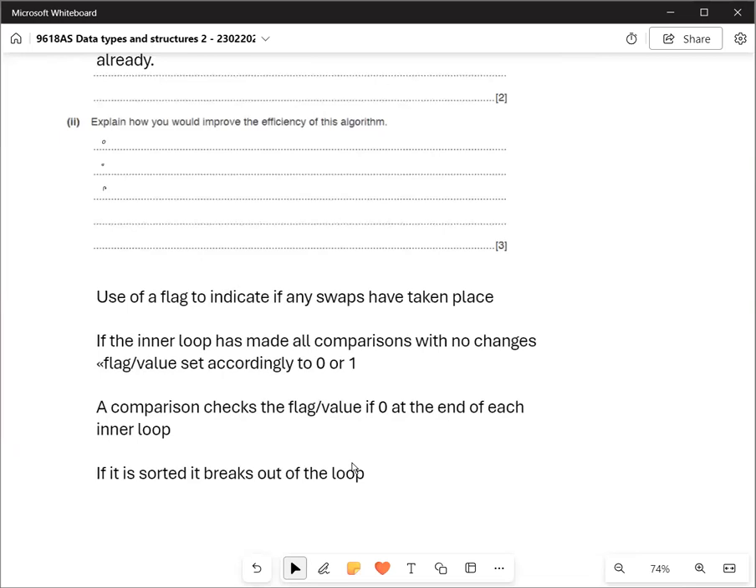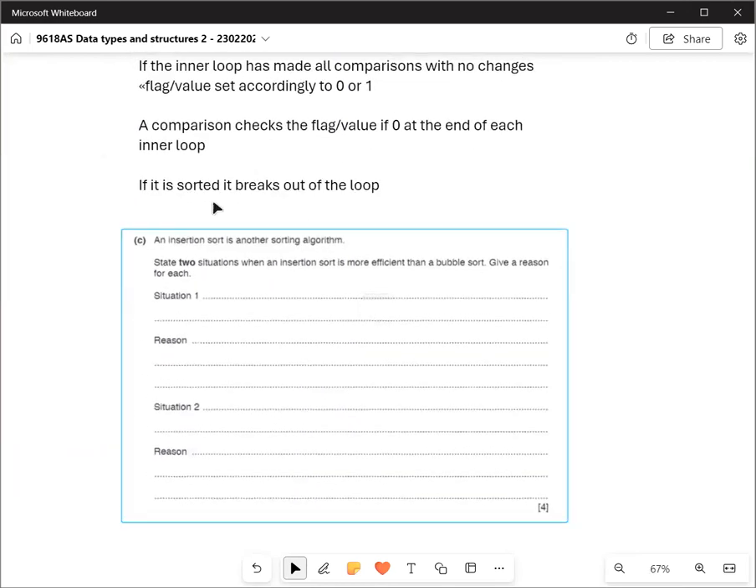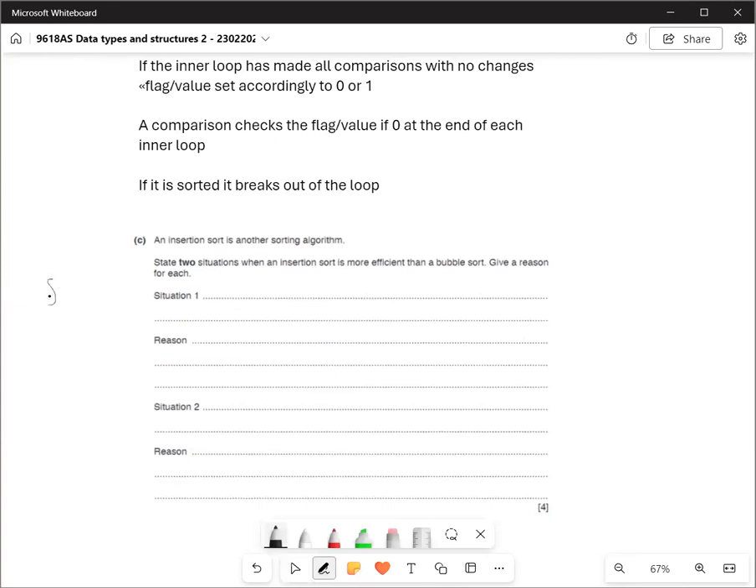There's one more question on this. Insertion sort, we haven't done that yet, have we? No. So we'll do that in a bit. This is after that, so we'll skip it for now.